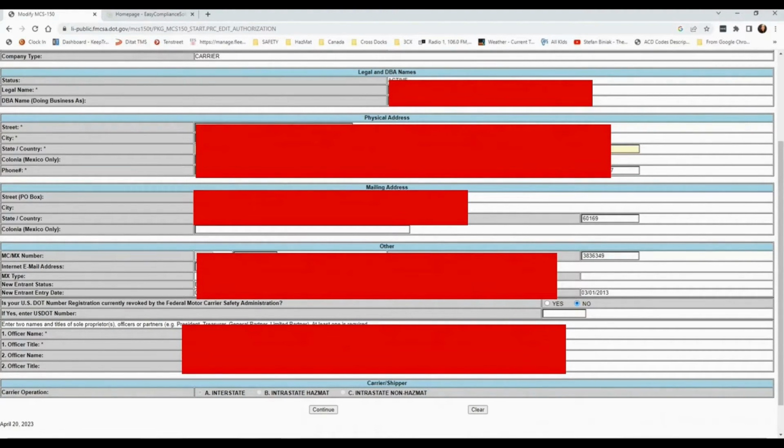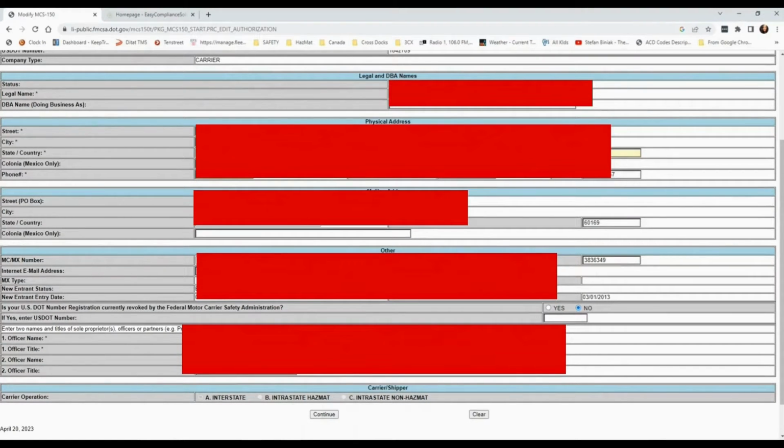So, hypothetically, if we get pulled for an audit, and we get a letter in the mail saying that we are going to get an audit, and we don't respond to this letter in a timely manner, the FMCSA will issue an out-of-service order for us, because we did not respond. So, it is very important that all the information is correct.